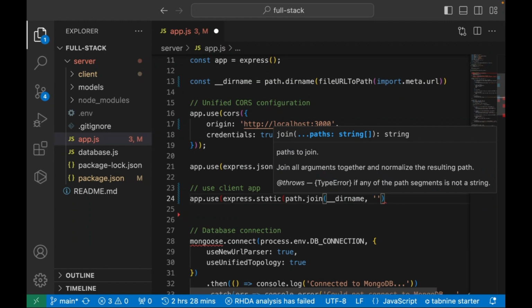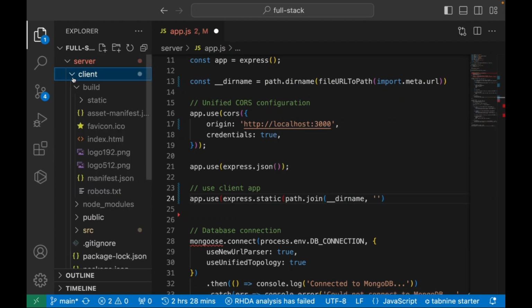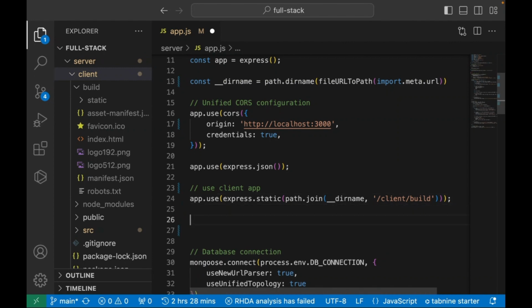In this string, remember when you built it, it created a build folder, but if you use Vite to create your React app, I think it's going to be in the dist folder. So here I'll just run client forward slash build. But if you use Vite, it's going to be the dist that you will replace there. So let me just complete this. Okay, done.